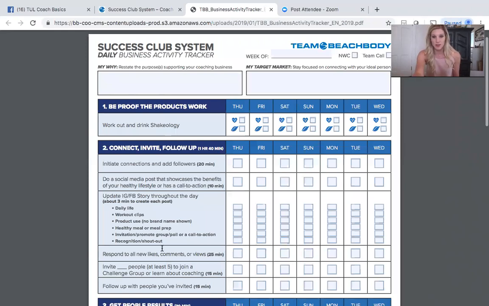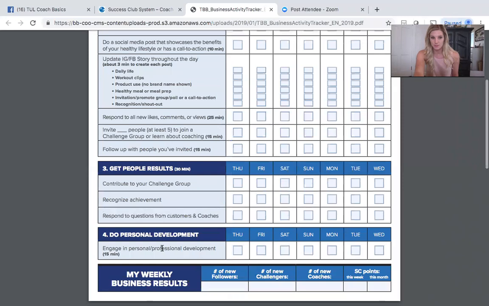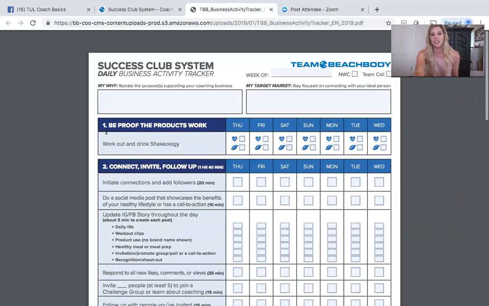Now, notice they're broken up into chunks. The first chunk is be proof the products work. I cannot say this enough, because I have some coaches that do not do that, and then they're wondering why their businesses aren't working. They are not showing up for their workouts. They are not completing full programs the way they are designed to be completed. They're not drinking their Shakeology regularly. They're definitely not eating right. And they can't figure out why they can't grow the business. This is number one for a reason. You have to lead by example.